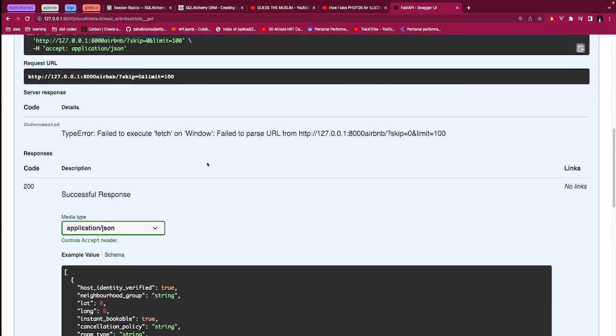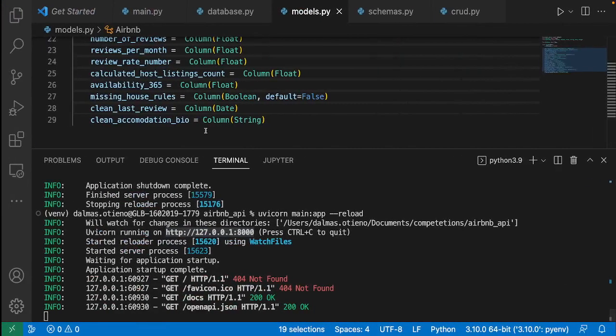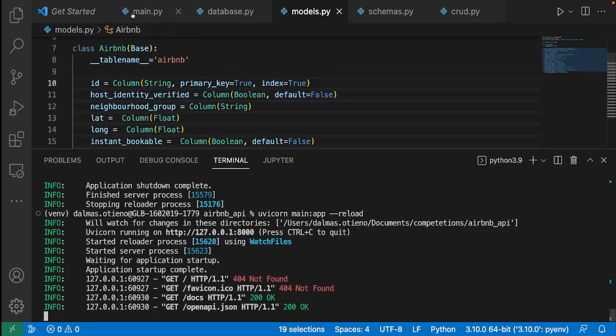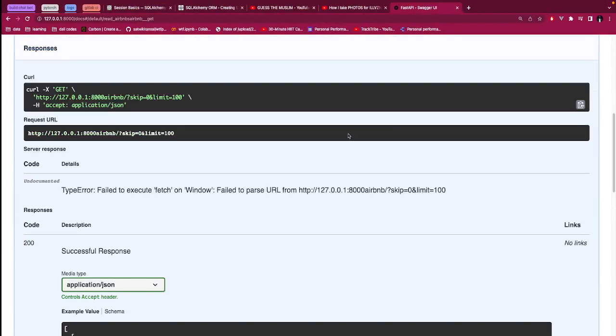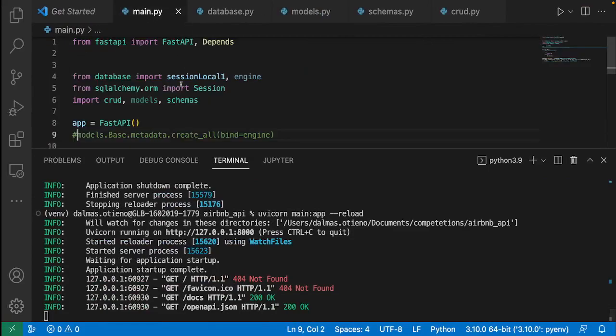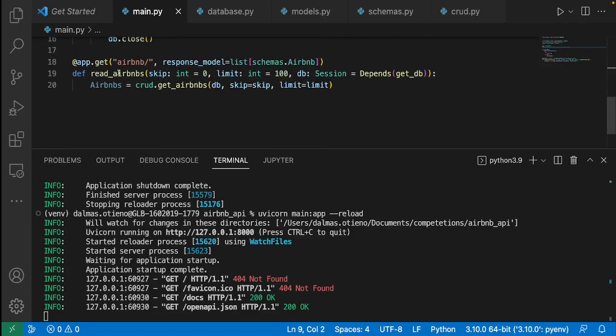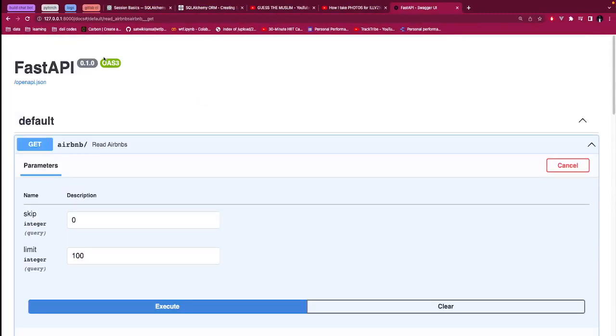So we have an error, and the error is saying, let's look at the API, not found. So let's check the route that we have given this. There should be a slash airbnb. So let's go back to our routes here. There should be a slash here. Let it reload.